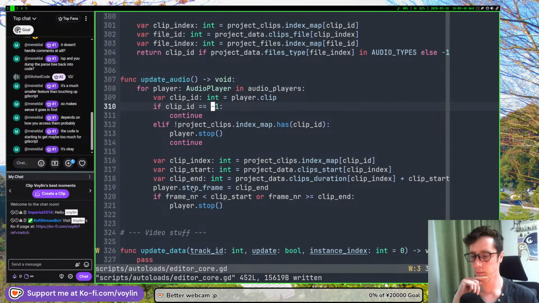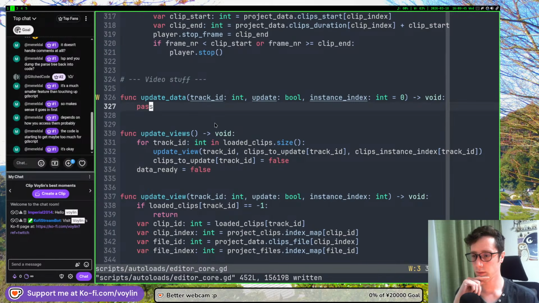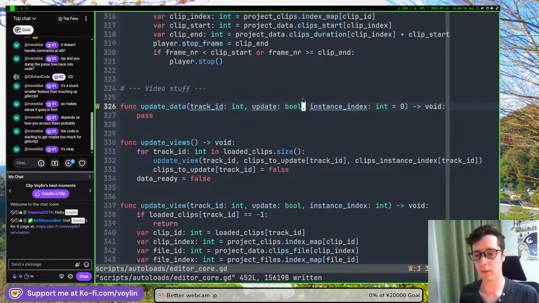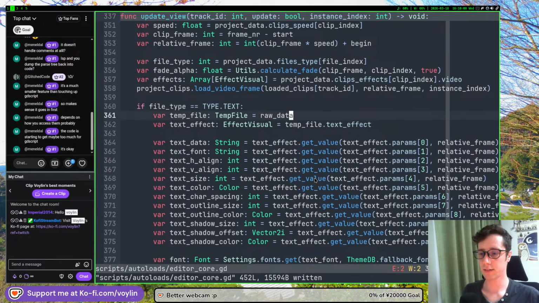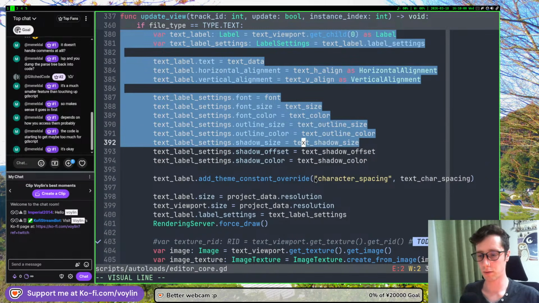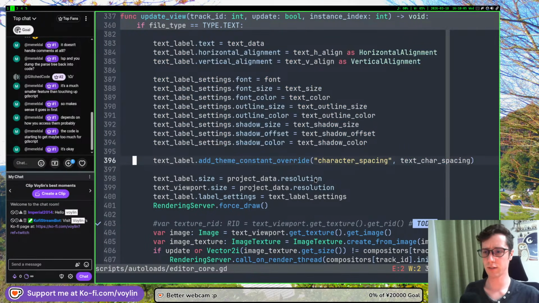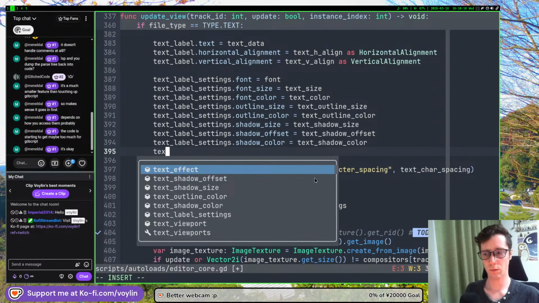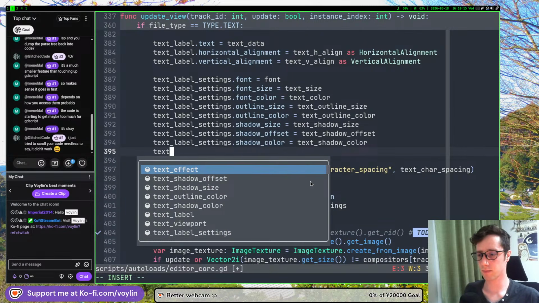Okay, so we have a track ID, update, bool, instance index. We won't need this normally. Inside of update view, if file is text, this all needs to go. Also, what is this one doing here? This is not a text.